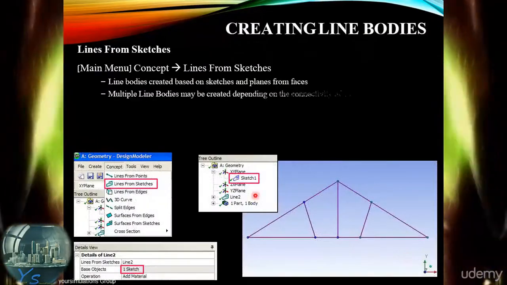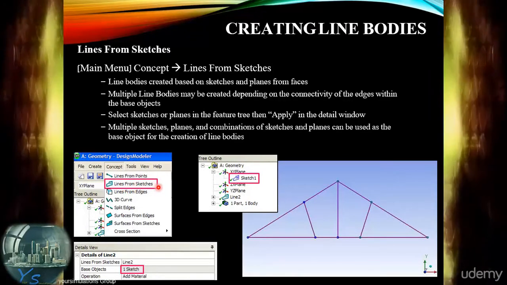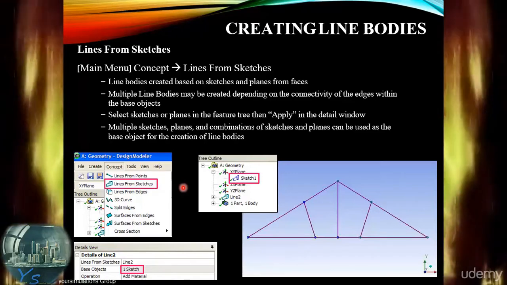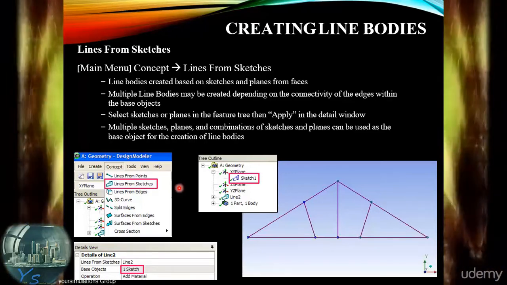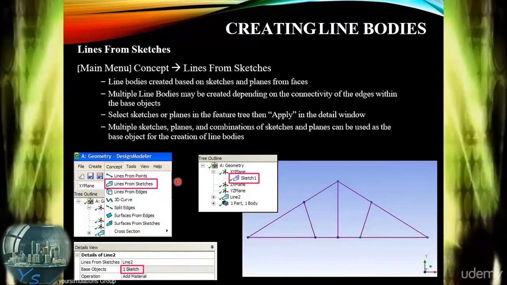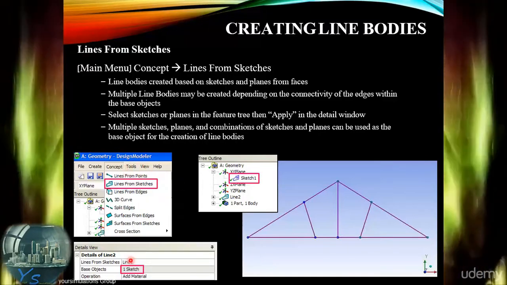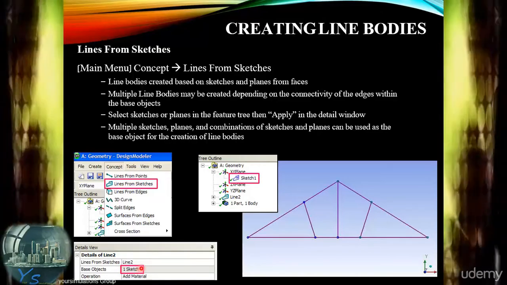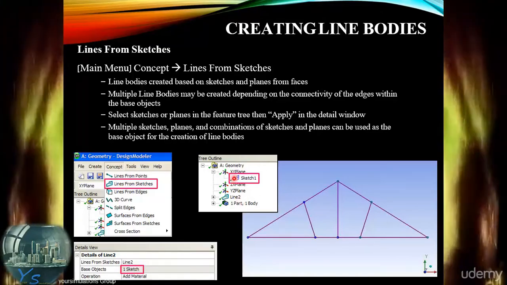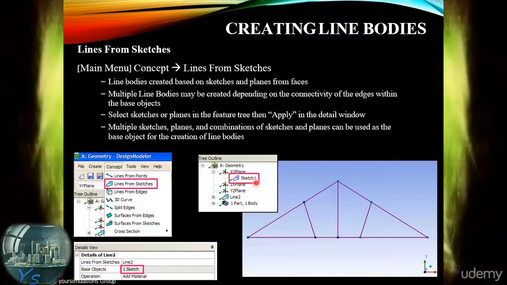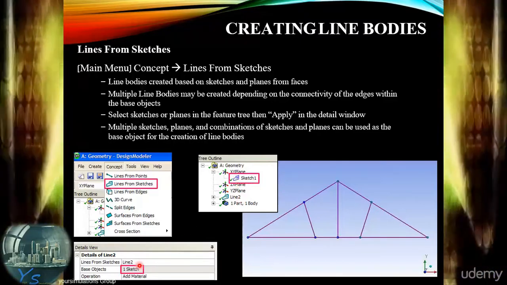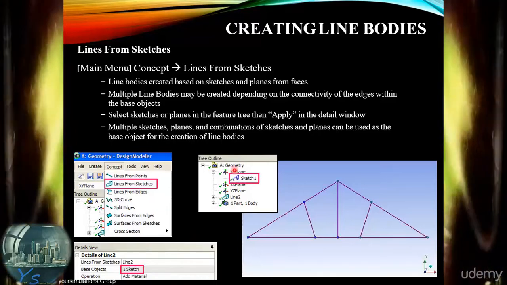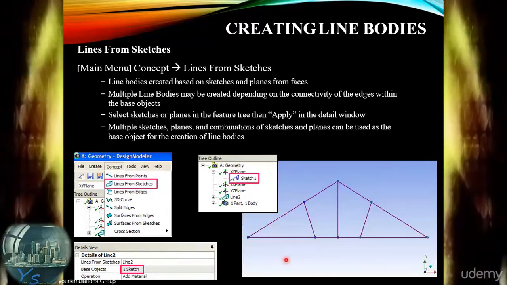The next option in the drop down is creating lines from sketches. So we described in the earlier slides how to create sketches, and line bodies can be created directly from sketches using this tool. So we simply drop down to the lines from sketches tool. This will open up the details option where we can select the sketch to be used to create the line bodies. That can then be selected from the tree outline. Here we can see sketch 1 listed. We can select sketch 1, that will be inputted as the base object in the details view. We can then click apply, and that will allow us then to generate the line body from the original sketch.